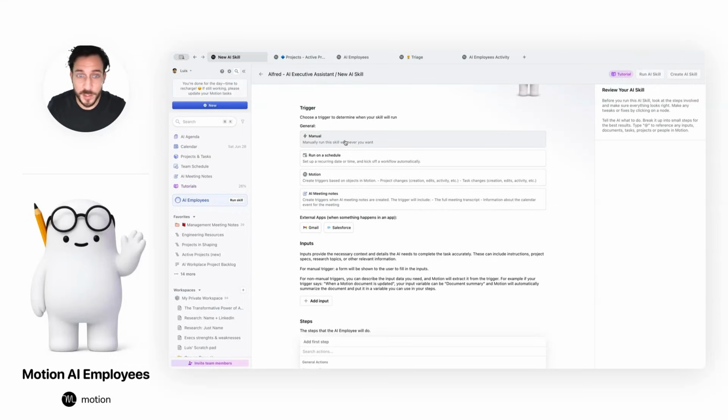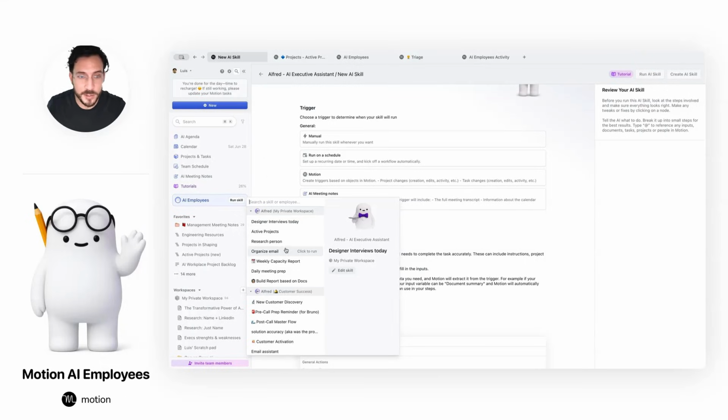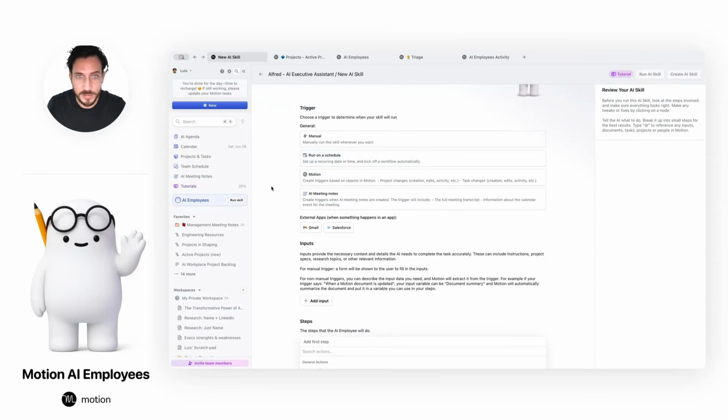So you have manual triggers, which means you can click here, for example, run skill and click to run. You can run it on a schedule, which means, hey, I want to run this every morning. You can trigger based on a Motion event, for example, a project gets created, a project gets updated, a task changes status, something like that. You can trigger based on AI meeting notes. So for example, hey, a meeting with a candidate just ended. I want to do something with the meeting notes. And then we have external triggers, so when something happens in Gmail or when something happens in Salesforce.